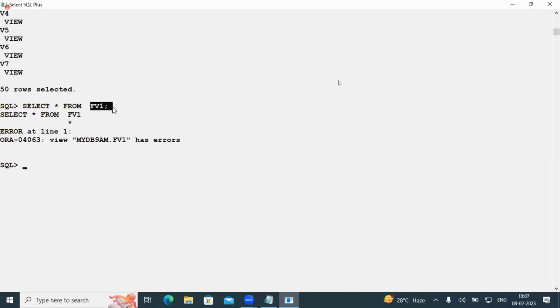Got my point? So is a view a dependent object or an independent object? Definitely it is a dependent object, because once the base table is there, the view can be shown. If the base table is not there, the view cannot be shown. So always it is dependent. That's why it doesn't work here.